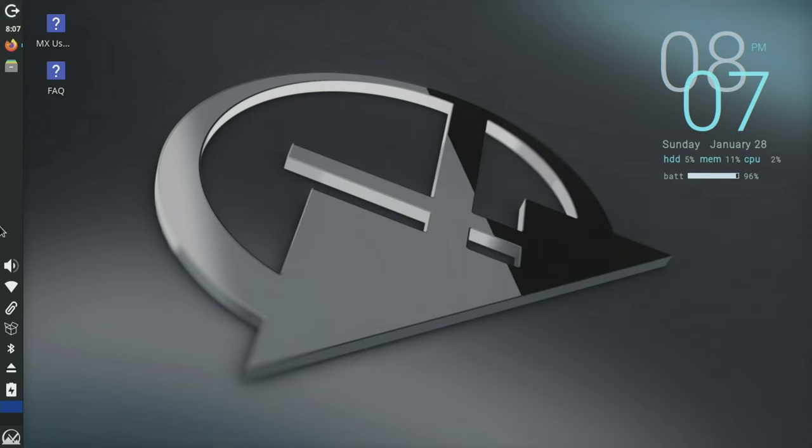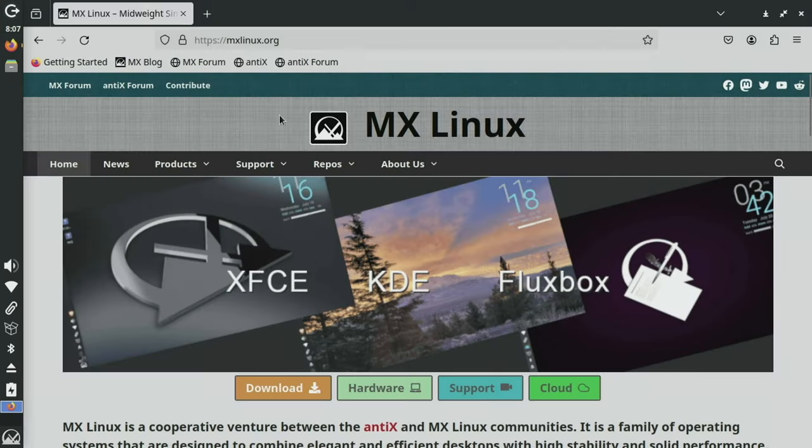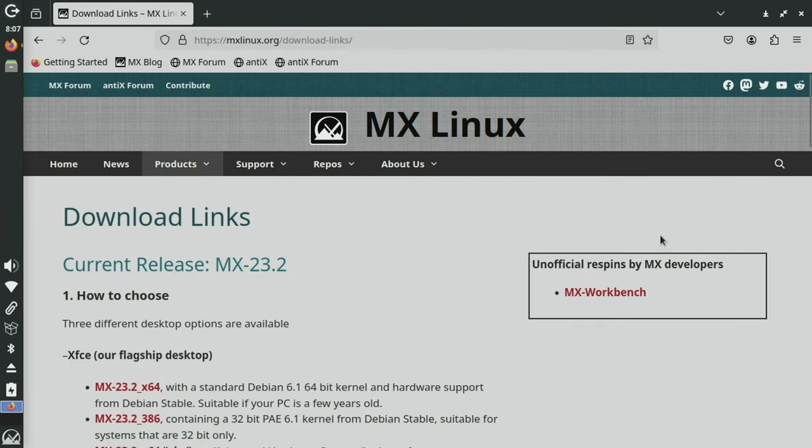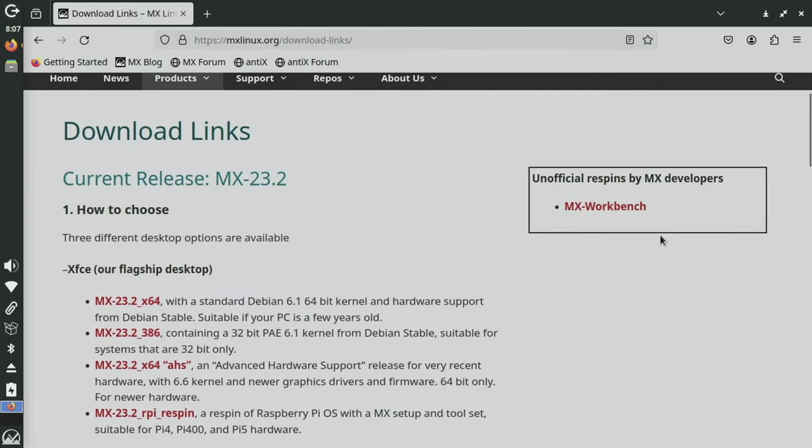Another thing I want to show you is if we go to the MX Linux website and then we go to the downloads area, there's a few different options here. So there's the MX 23.2, which is the X64 version, which is the version that I have installed on here. There's a 386 version, which is the 32-bit version. There's really no reason to download that one for this computer.